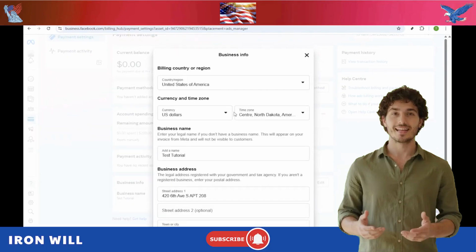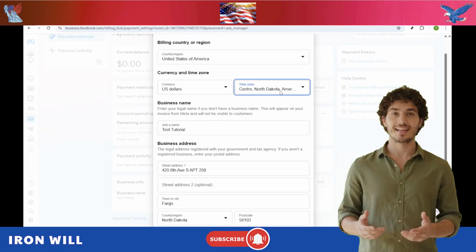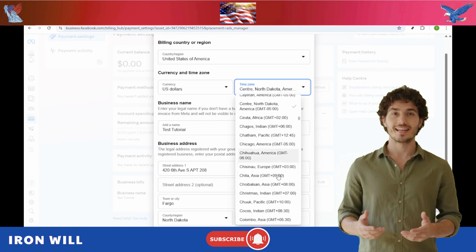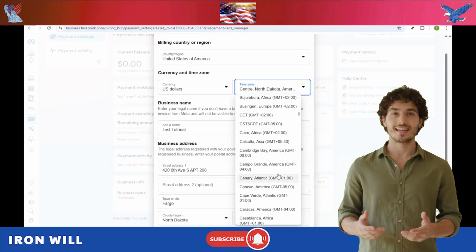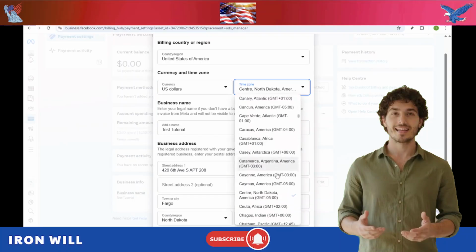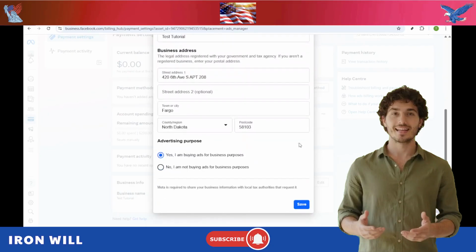Now, inside the Edit screen, focus on the section for currency and time zone. Here, you can browse the list of available regions and select the one that best fits your current campaign needs. If you are running ads in multiple locations, choose the zone that matches your primary target market. After selecting the correct time zone, click the Save button to finalize the process. This ensures your new settings are active for all upcoming advertisements.